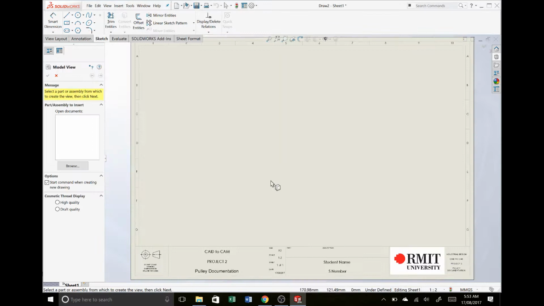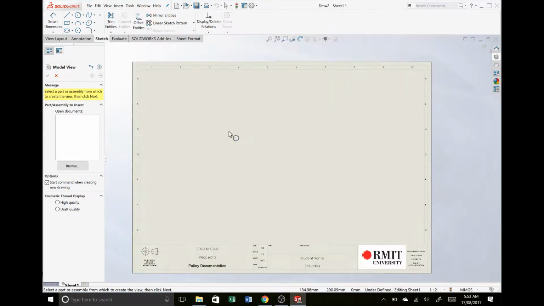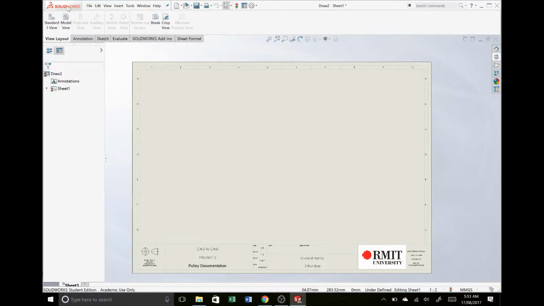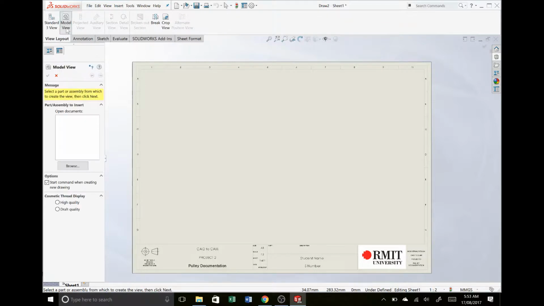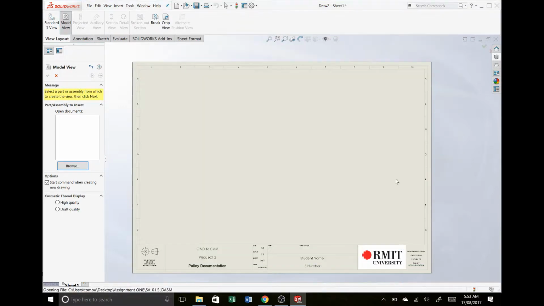Excellent. So here is our brand new drawing page, and you'll notice it's automatically open this little model view insertion tool here. If we're in view layout, we could also get to this same window by clicking the model view button up the top there. And what I'm going to do is browse for my general assembly and start dropping that in there. So let's grab our general assembly to start with. Say open.